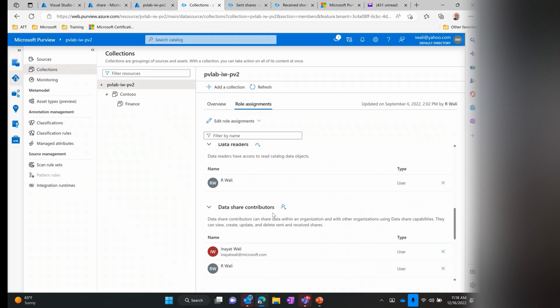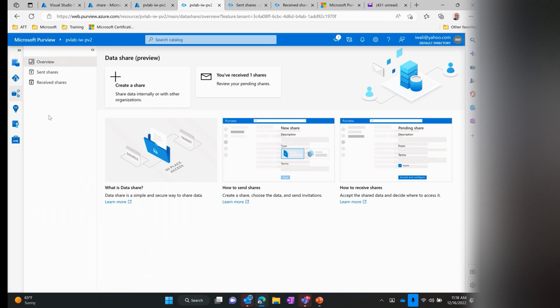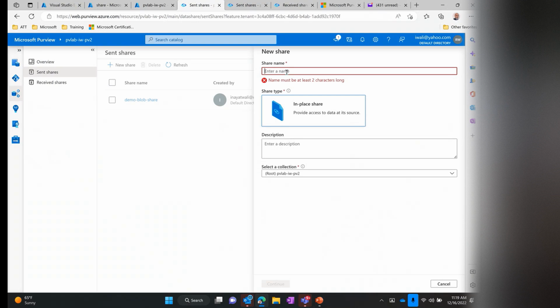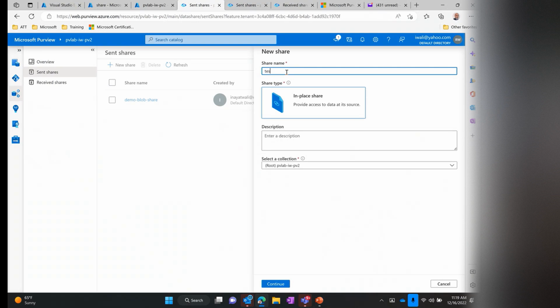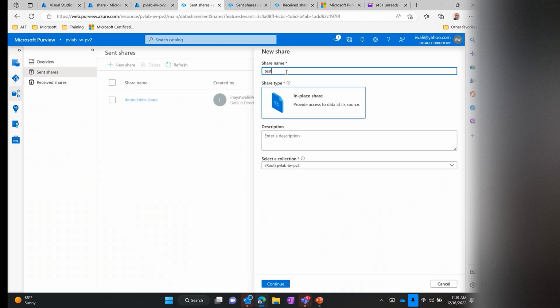Once you have this, you go and click on the data share tab, or icon here, and then you start the data sharing process. The first thing you do is click on create a share and just create any share, test share.